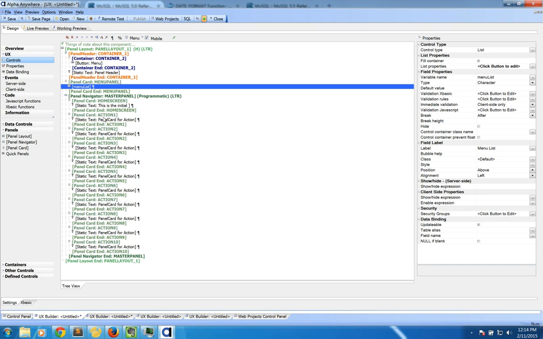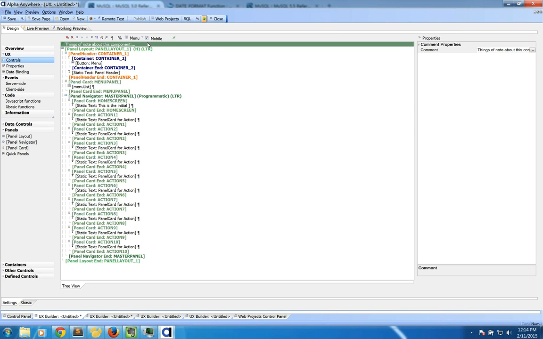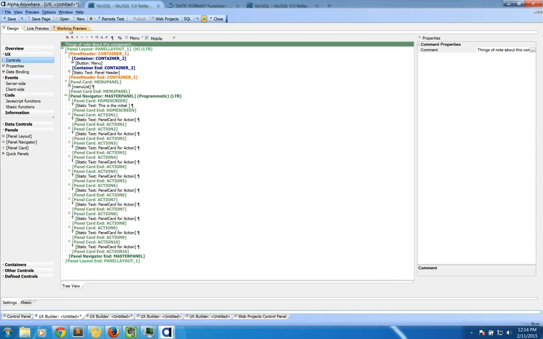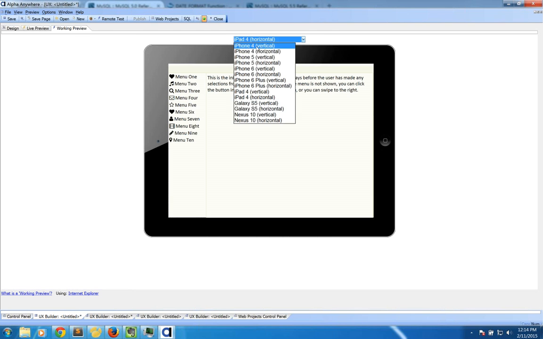Now, what's really neat about this is that you can learn a little bit more in terms of reading documentation about, for instance, the orientation. So let's go back into working preview, and let's go to an iPhone 5 vertical, and you'll notice something.